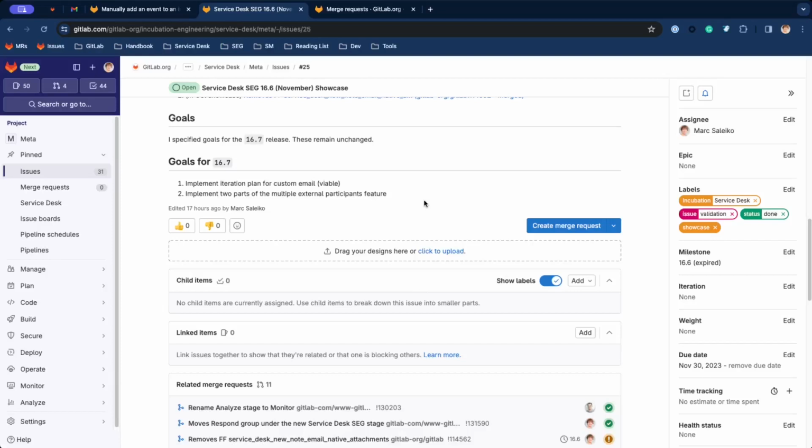And I specified goals for the 16.7 release. These remain unchanged. Implement the iteration plan for custom email address in the viability maturity. Implement two parts of the multiple external participants feature.